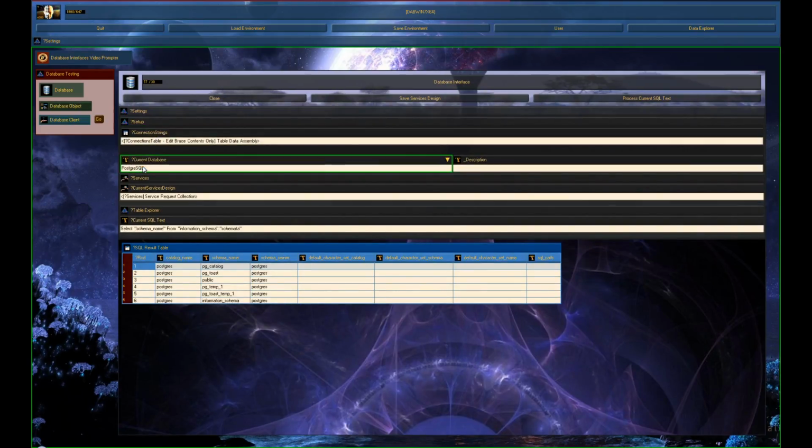The current database selection list selects one of the entries of the Connections table. When the selection changes, the Database Interface Control attempts to connect to the selected database to show the user all the current sets of tables.